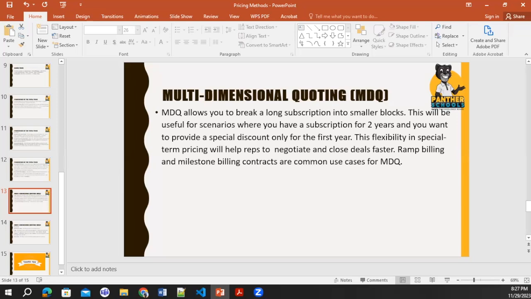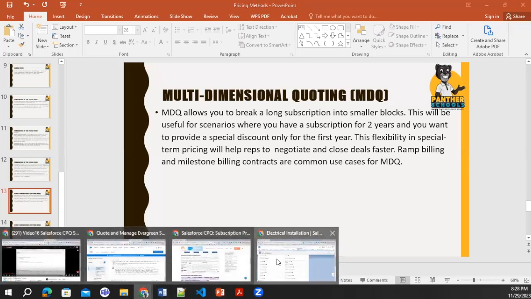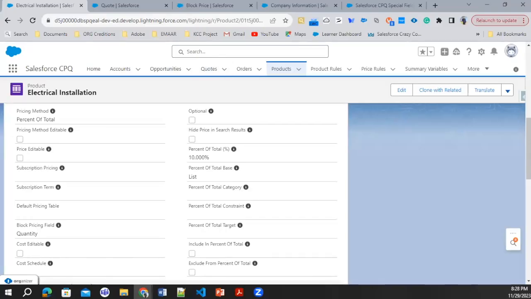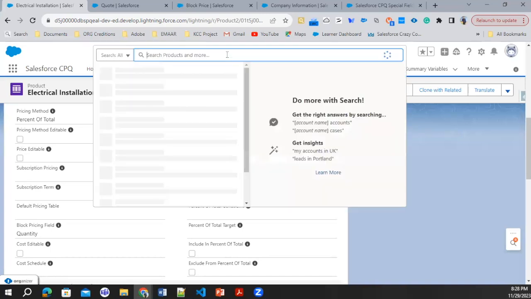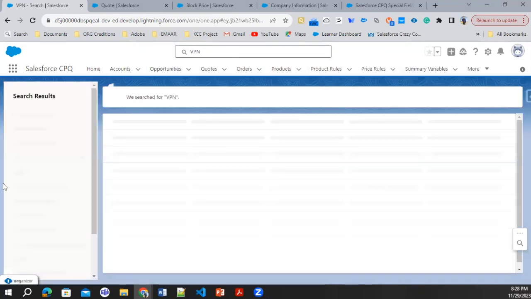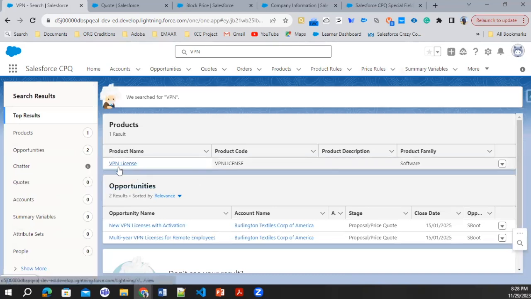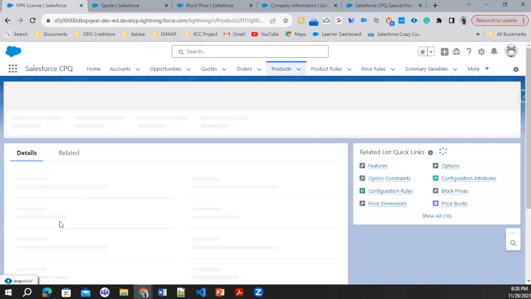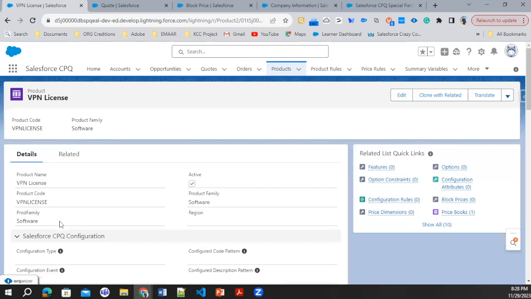In this way, we can define the MDQ product of that one. Okay, so go to this one. I will take an example of VPN installation, VPN product. Let me check if we have it or not. According to me, yeah, we have the VPN license product. In this VPN license product, there are a few things we need to define here.